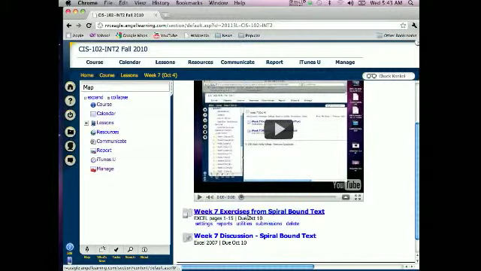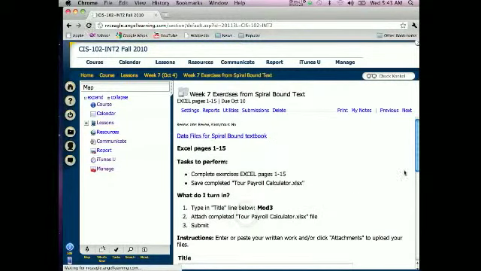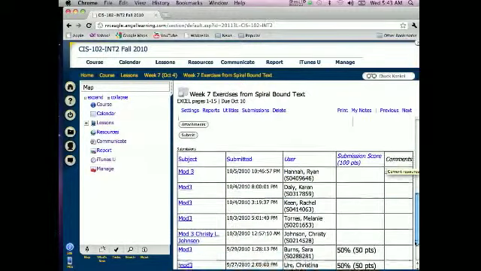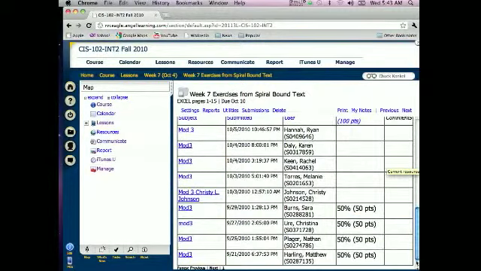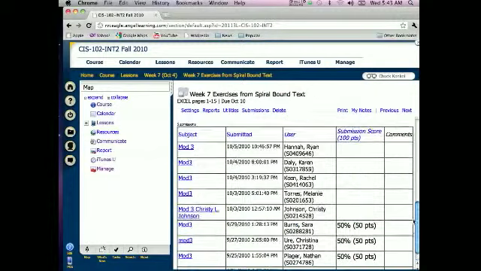Dropbox, instructions for the assignment, and then you'll see here some students have already submitted, and I've already graded some that have been submitted. When they log in, they'll only see their submittal and the grade that you've given them with any comments.